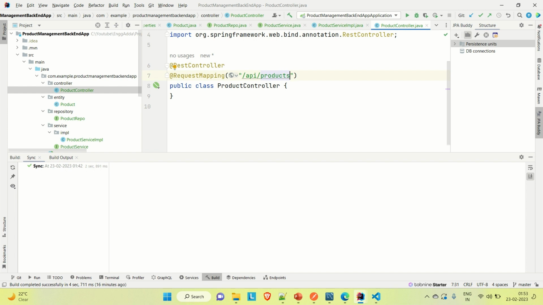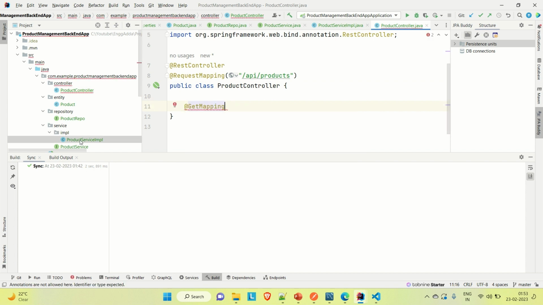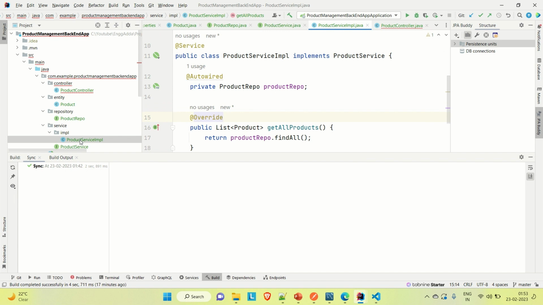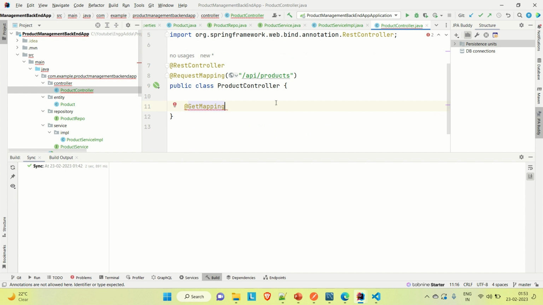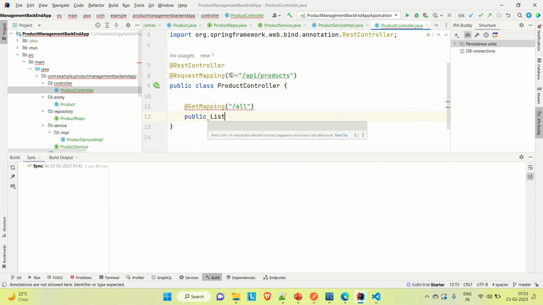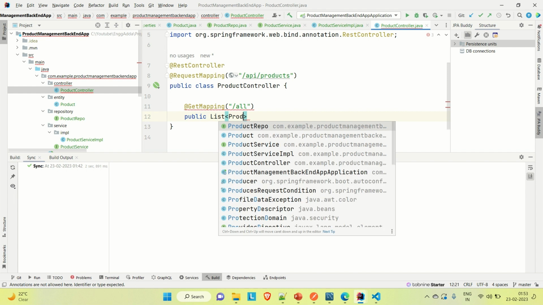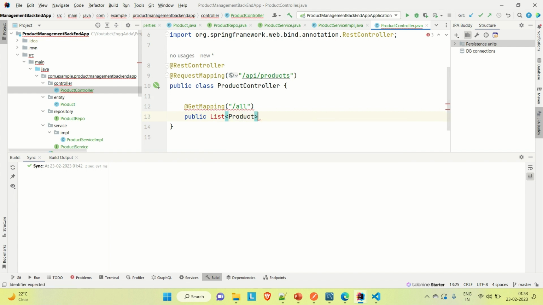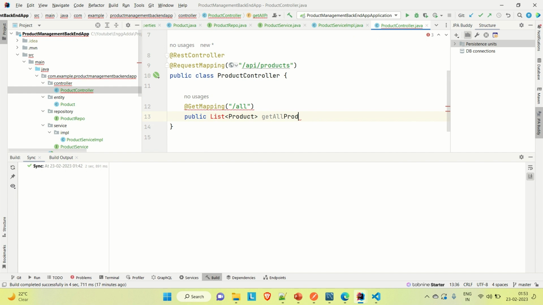Okay, and now let me create one GetMapping, so that whatever implementation we did in the service impl class, we can call this method inside the product controller. Let me create one mapping here, let's say /all, and one method which returns the list of products, getAllProducts, something like that.